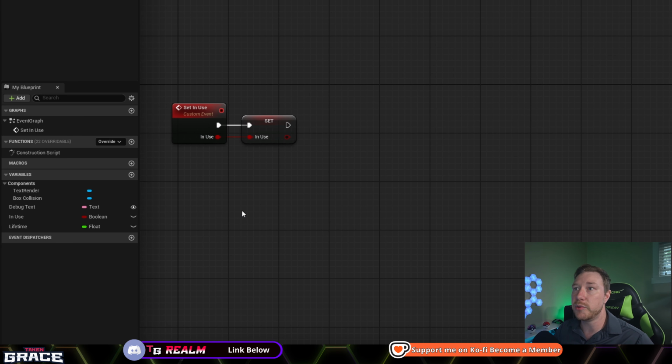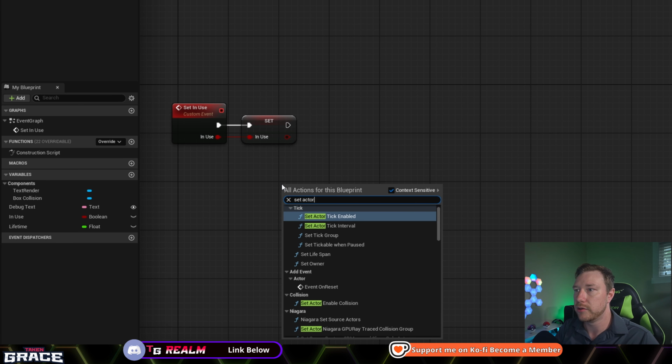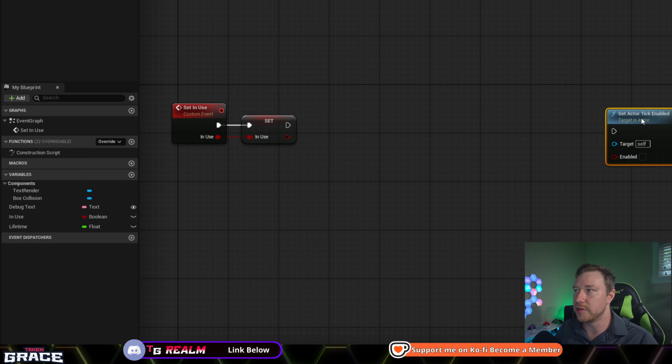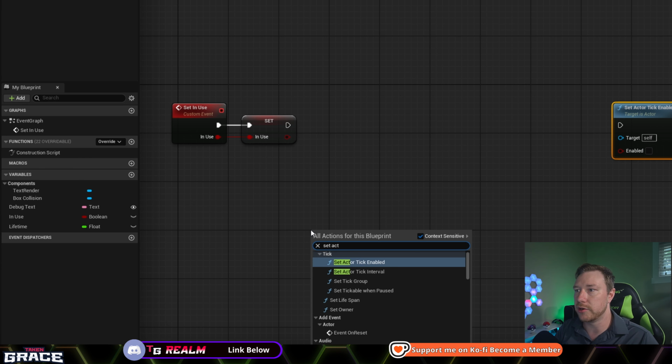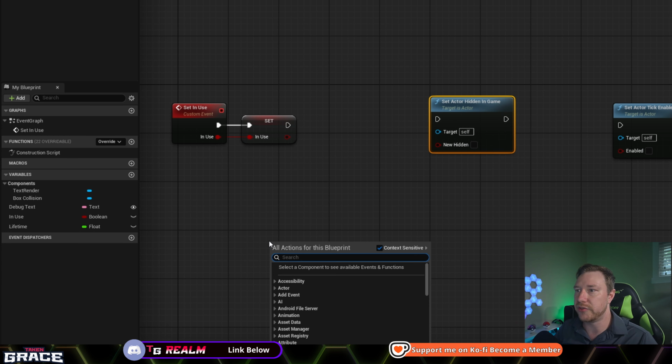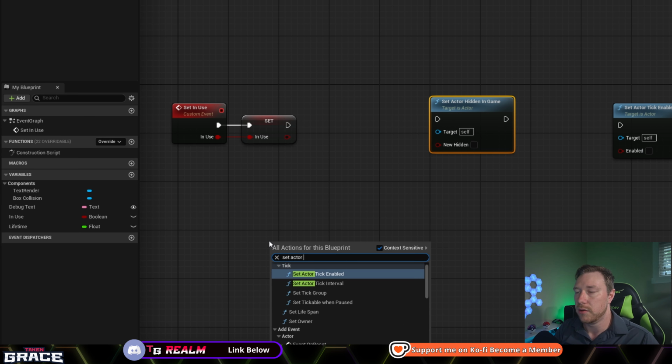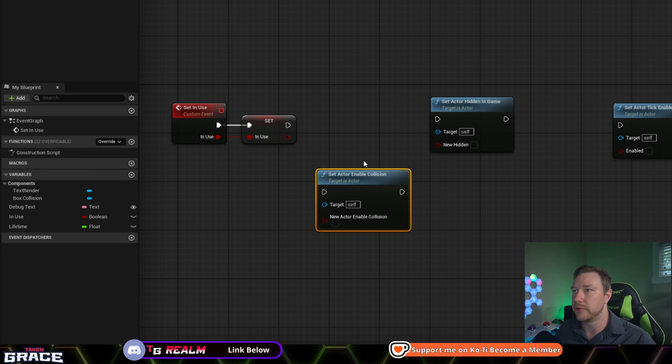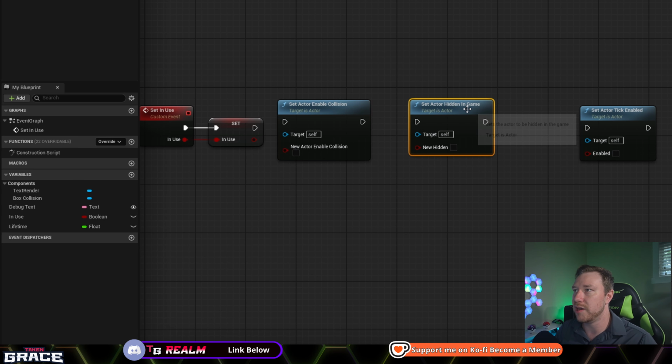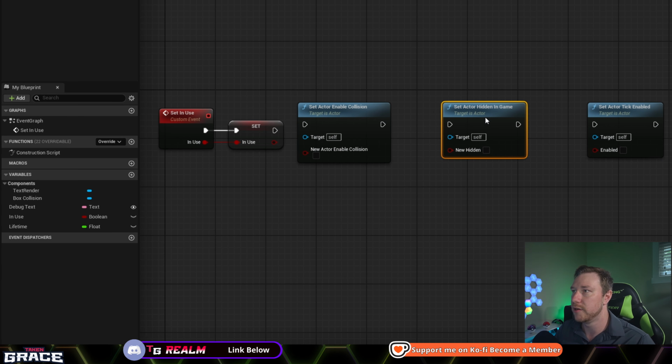First thing we'll do is set actor, well, we need actor tick enabled. I just saw that one first. Set actor hidden in game. And what's the other one we need? Set actor collision enabled. So we need those three nodes: set actor hidden in game, set actor enable collision, and set actor tick enabled. Let's plug all these in.